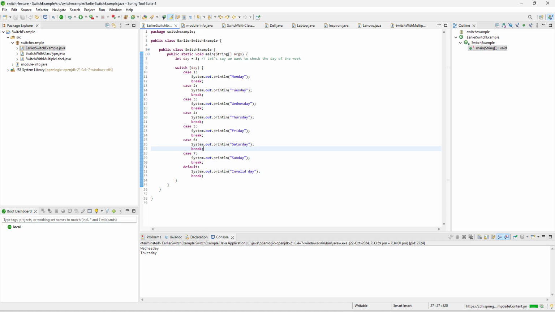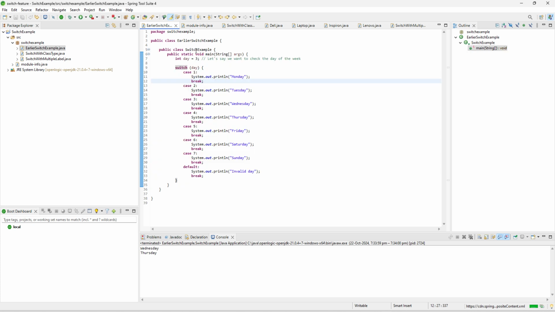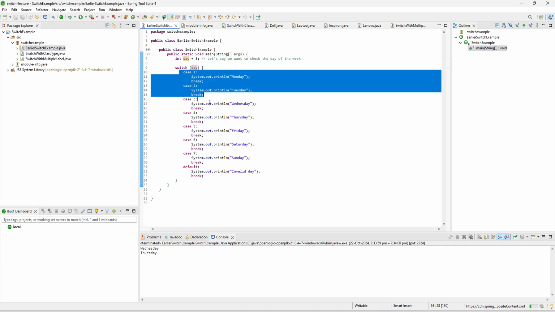To save your time, I have kept the examples ready. Now let us start one by one. This is how we used to do the coding earlier. This is the integer type, and according to the integer value we pass this variable into the switch, and accordingly the case was executed.